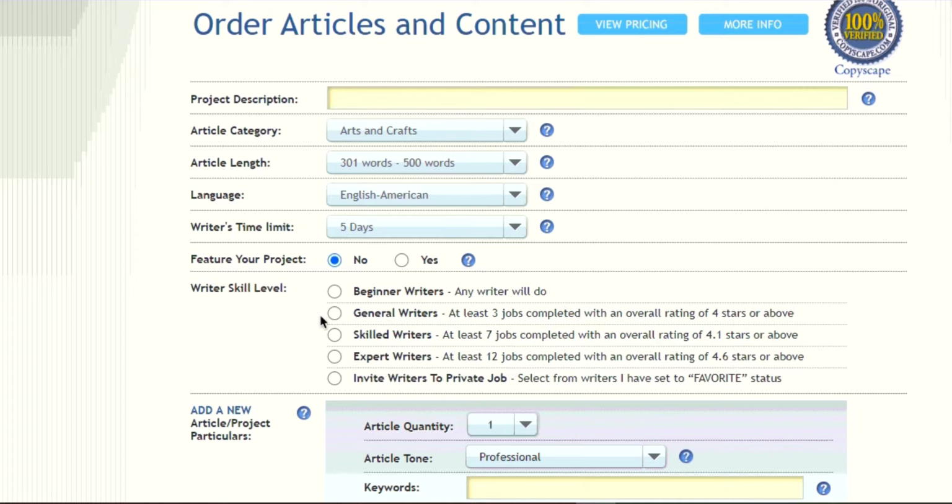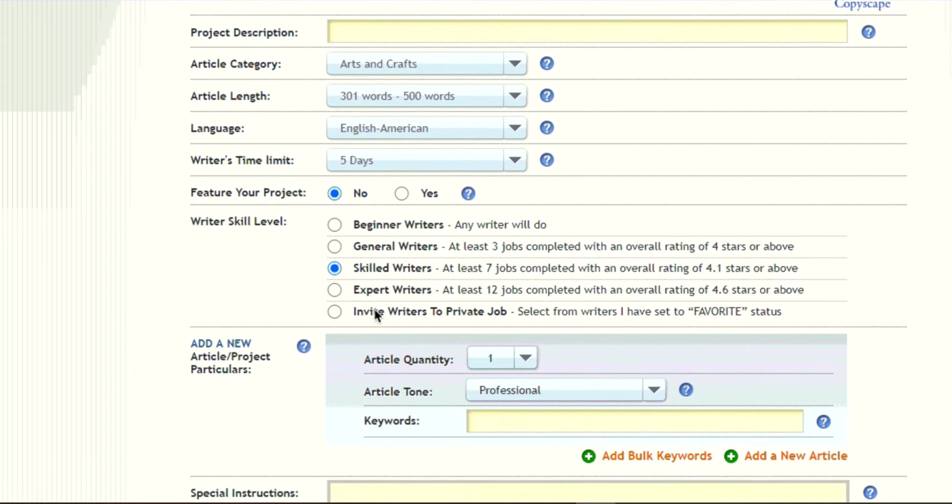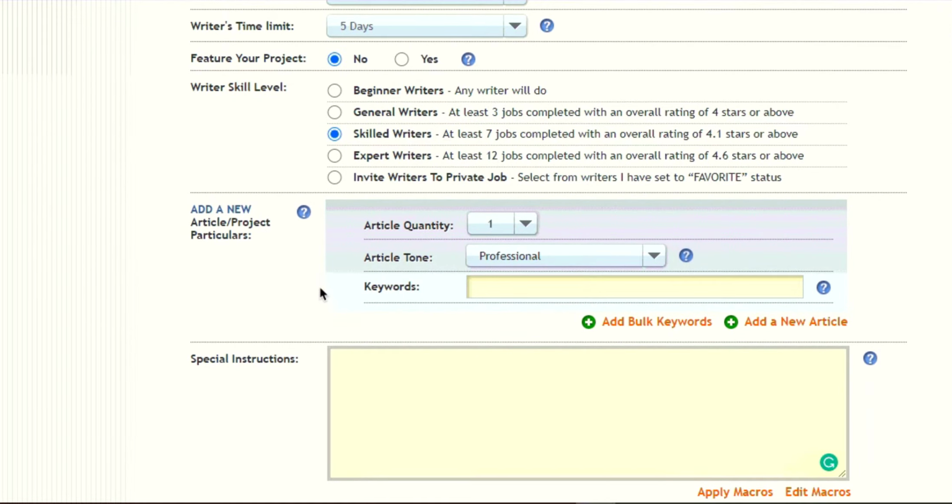And then writer skill level, I do skilled writers. I don't want beginners. I don't want general writers. I don't necessarily want to pay for expert writers. I've gotten some really good content from skilled writers. And so I do the skilled writers option.